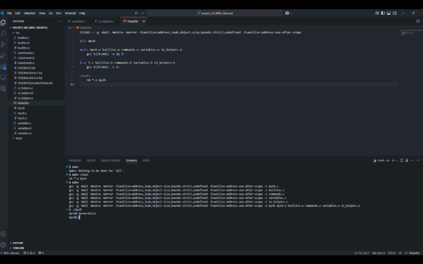Now if I redefine my variable by entering myvar equals hi, again the set variable function is looking for the existing myvar and finds it. So it frees the old value and updates it with hi. If I now echo myvar, it is updated to have the output of hi as expected. So this clearly demonstrates that both variable definition and redefinition are handled correctly by my shell.